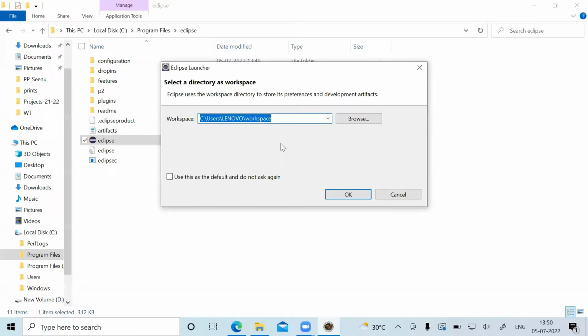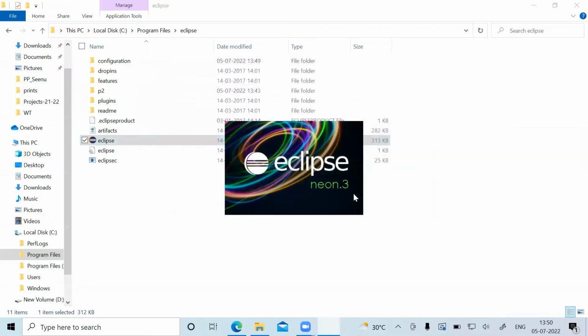So Windows itself is suggesting a workspace for me, and I'm just keeping it as it is, or you can also browse your own location. You can put it in D drive or so on. Okay, so then I am clicking on OK. As I click on OK, you can see loading Eclipse. So Eclipse is loading for us.